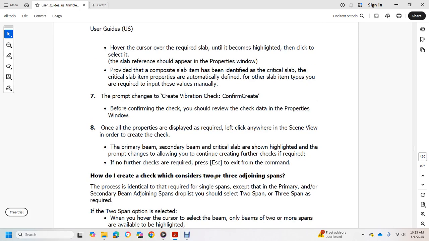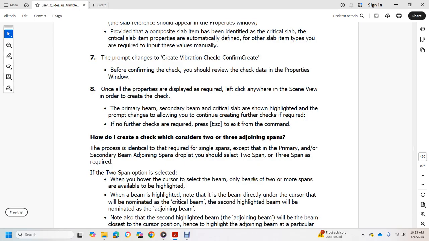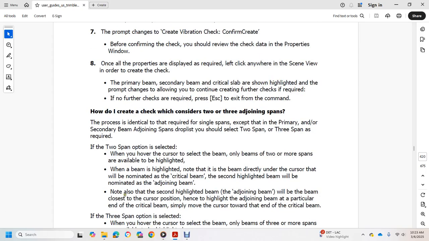How to create a check considering 2 or 3 adjoining spans. The process is identical to the single span, except for the primary and or secondary beam adjoining span drop list, where you should select 2 span or 3 span as required. If 2 spans is selected, when you hover the cursor over the beam, only beams of 2 or more spans are highlighted. The beam directly under the cursor will be denominated the critical beam. The second highlighted beam will be denominated the adjoining beam, and will be the beam closer to the current cursor position.